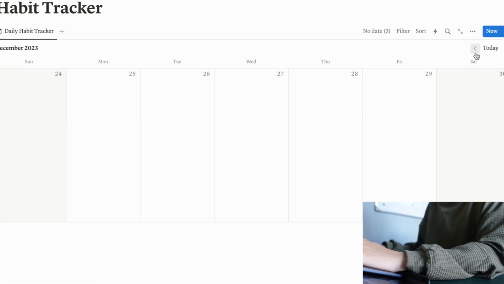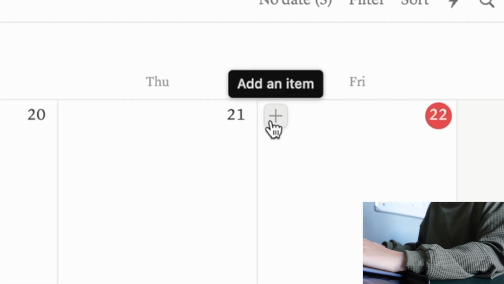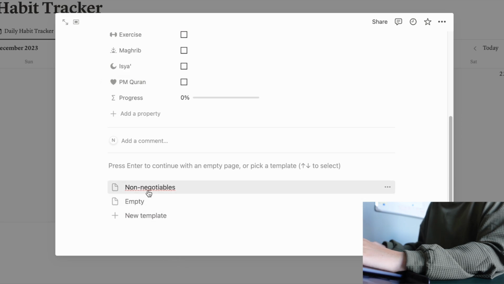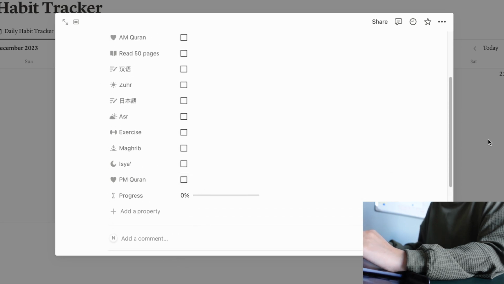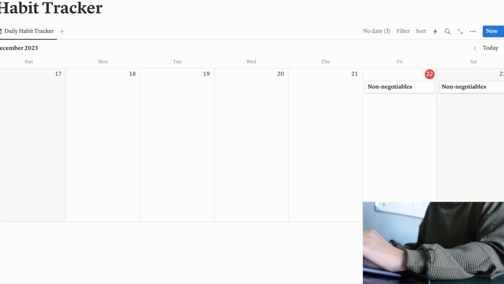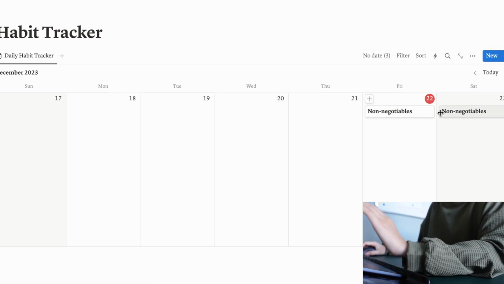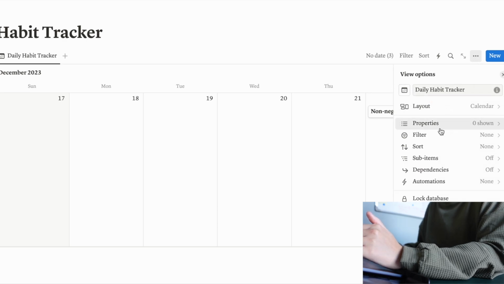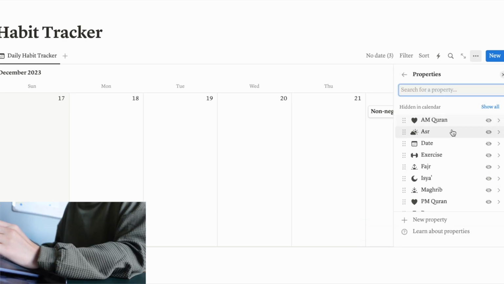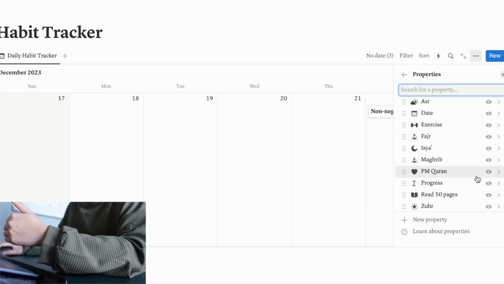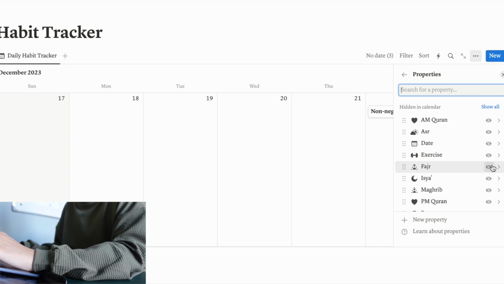So let's see. If you see this plus sign here, you can add an item and you can add your template, which is your non-negotiables. Okay, so let me just add this one. As you can see here, first, all the habits will not be displayed. So what you have to do is go here, which says properties, and it shows a list of all the habits that you have created. It's just that by default, it doesn't show. So you have to choose which one you want to show. So I will say show all.